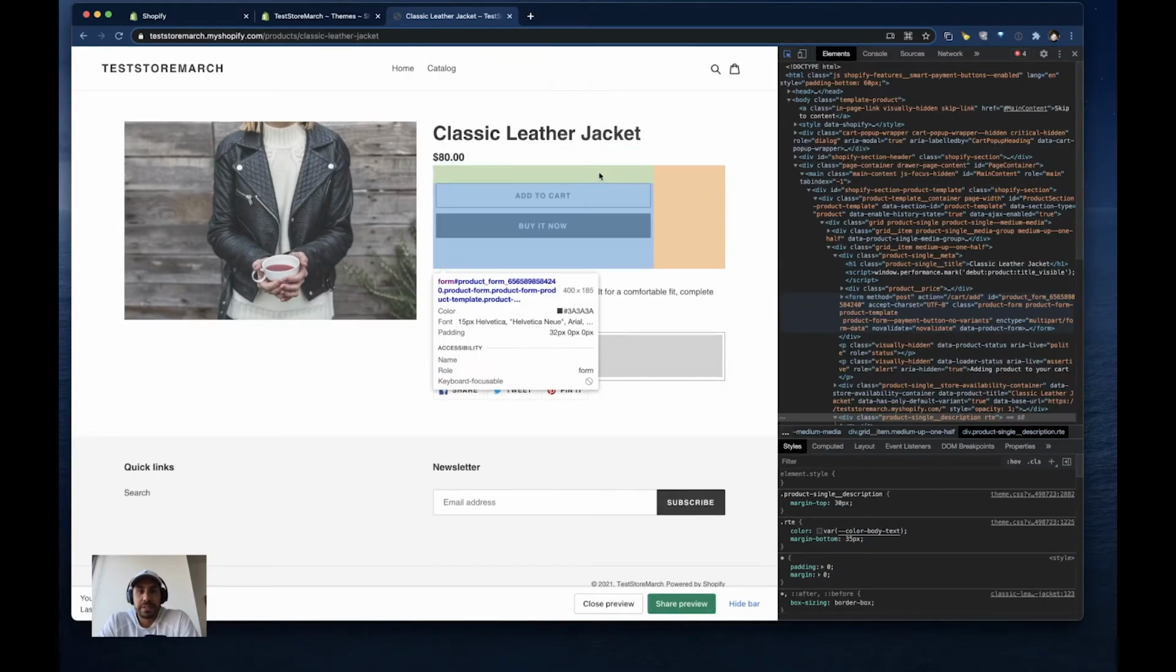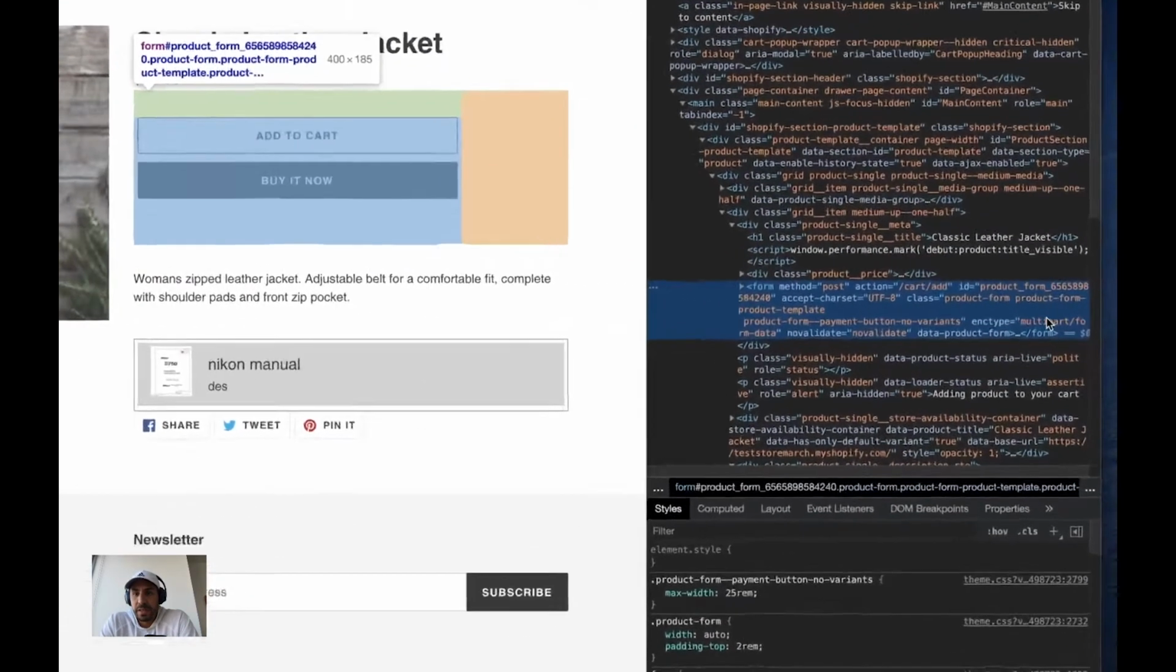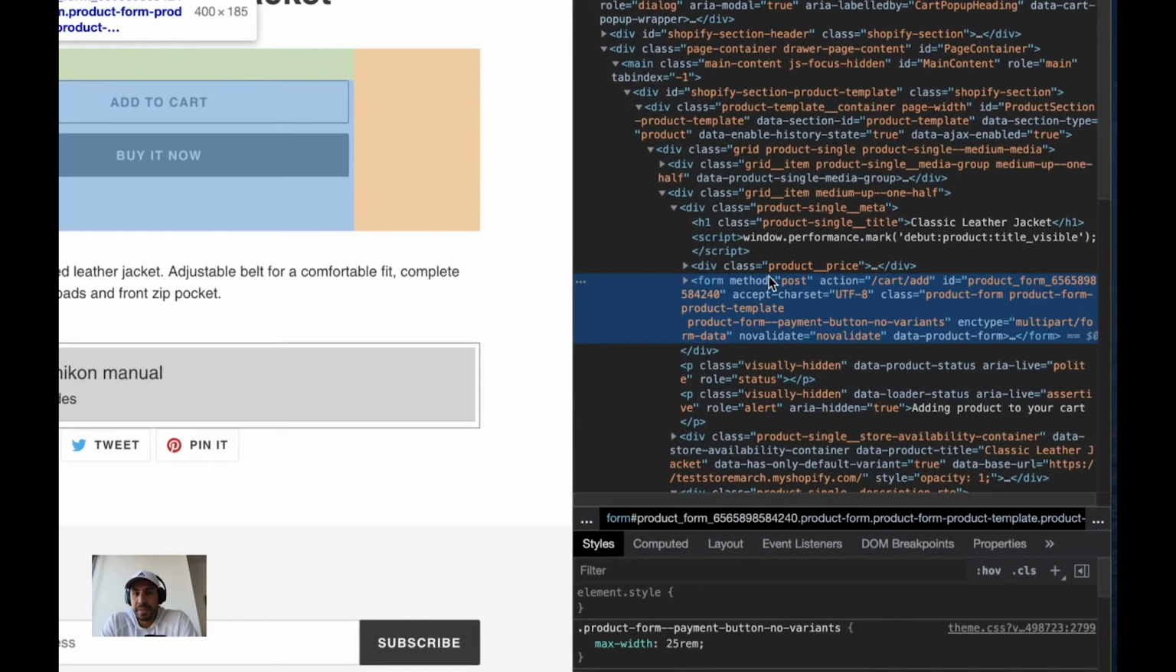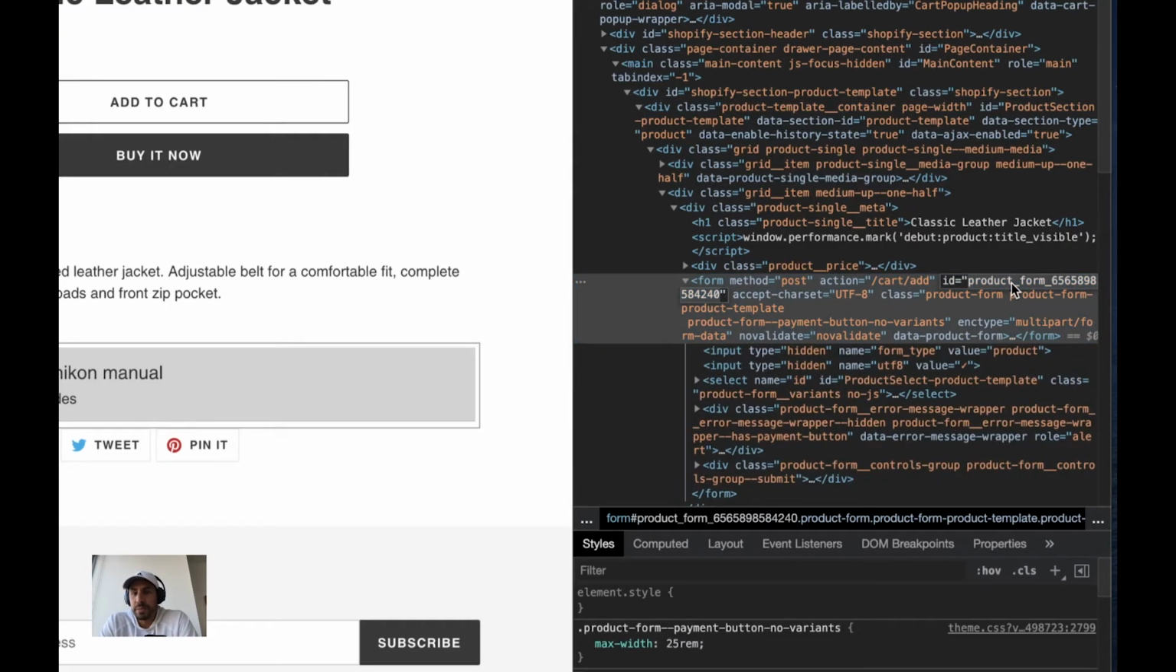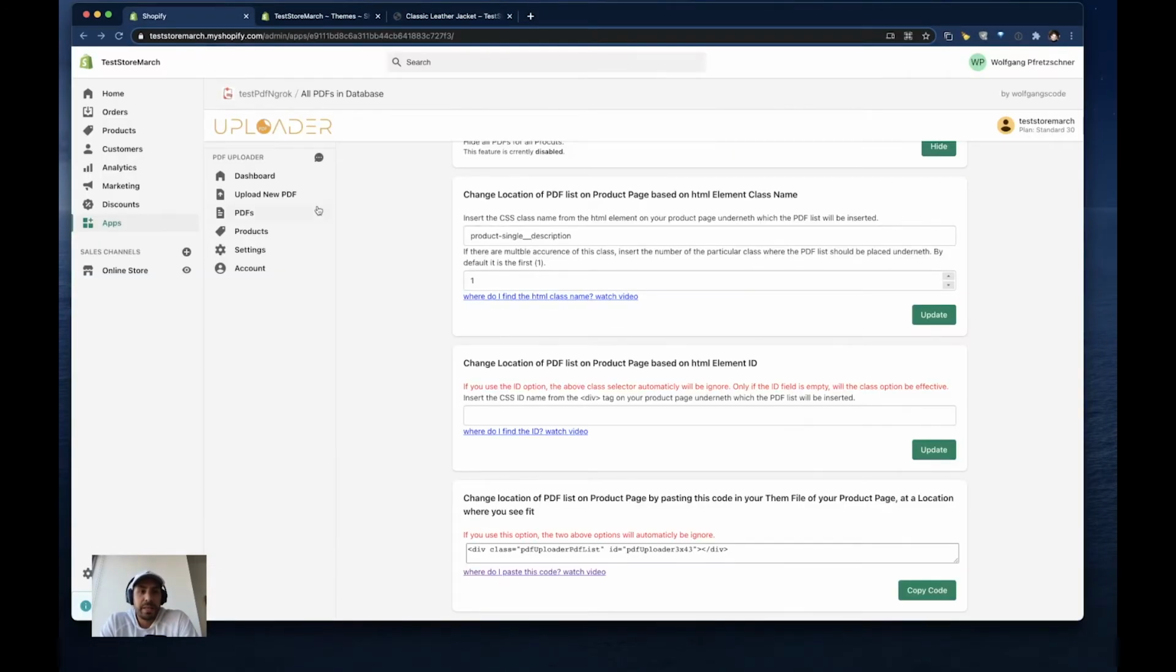you would inspect that element, and not all elements do have an ID, but if they do, you can use it. I know, for example, in this theme, this form element has an ID. I'm going to click on it and show you over here in the code. I have a form element which has an ID of product-form and then some random number. I'll copy this ID, head back to my backend and paste the ID in there. It tells me the ID selector has been updated.